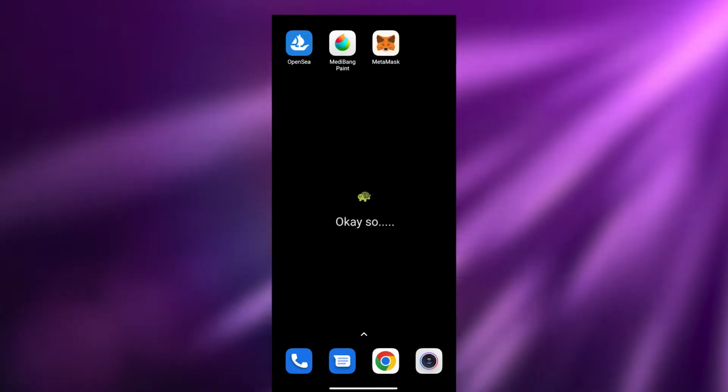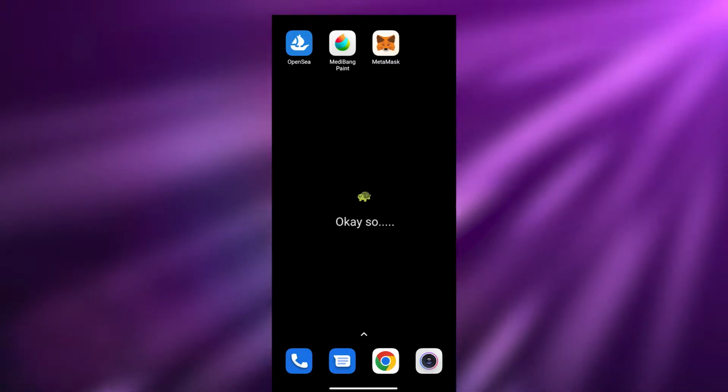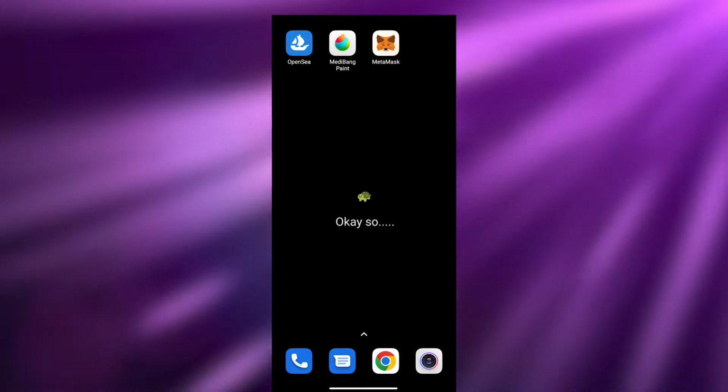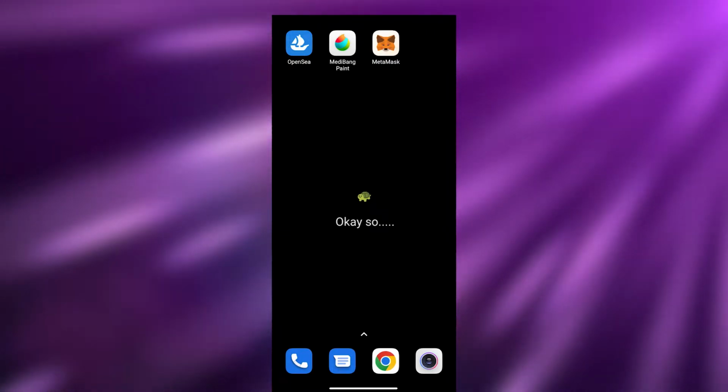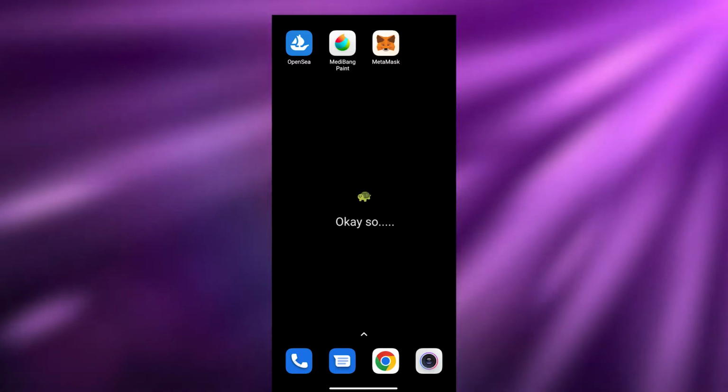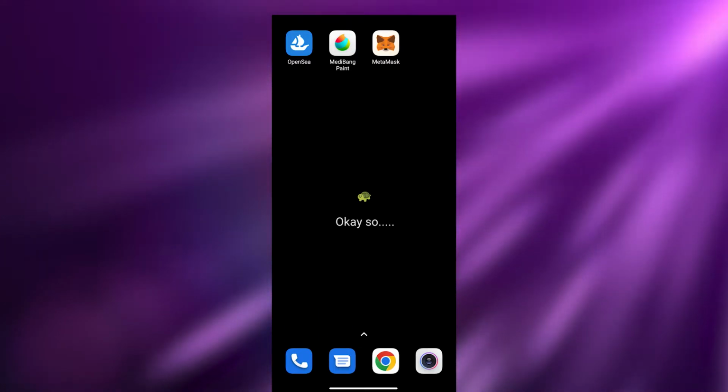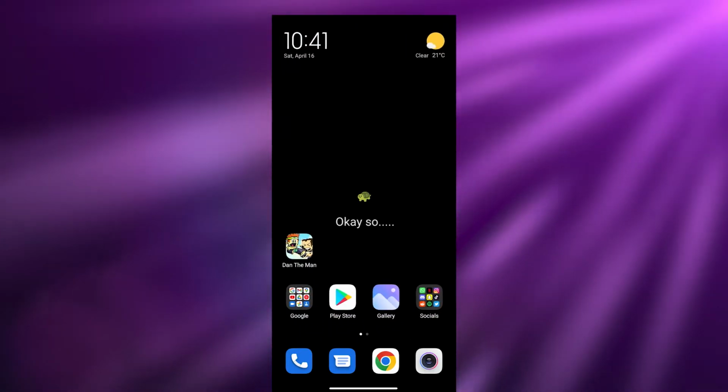Before I begin, you're going to need these three apps. The first app that we're going to need is called OpenSea. The second app is called Medibang Paint, and the third app is called MetaMask, because we need a cryptocurrency wallet as well. You can find all three of these apps on your Play Store.